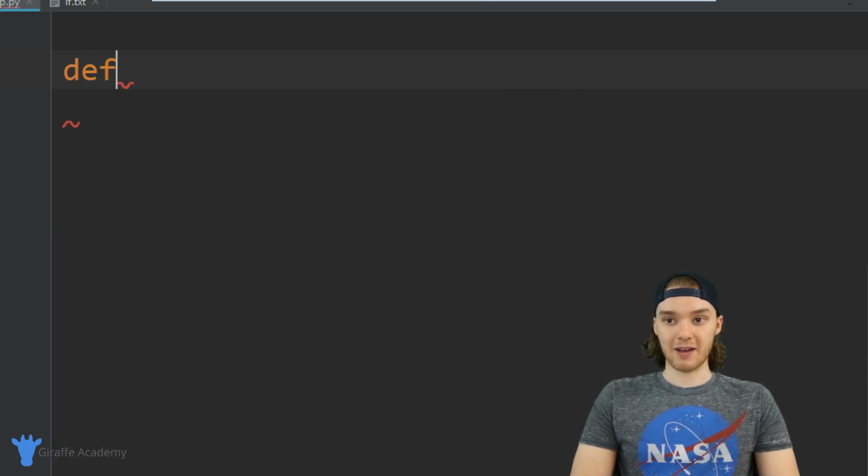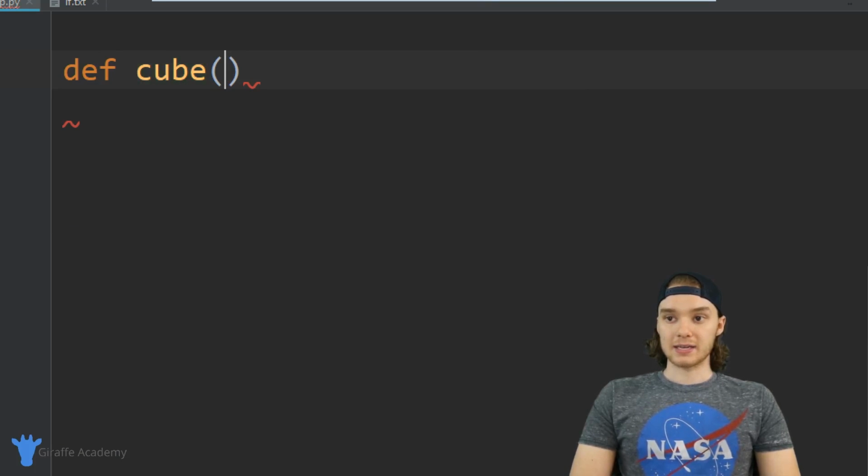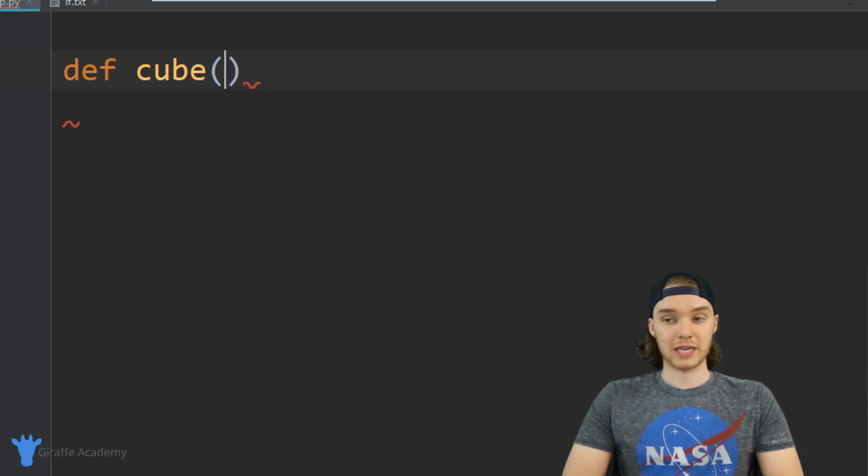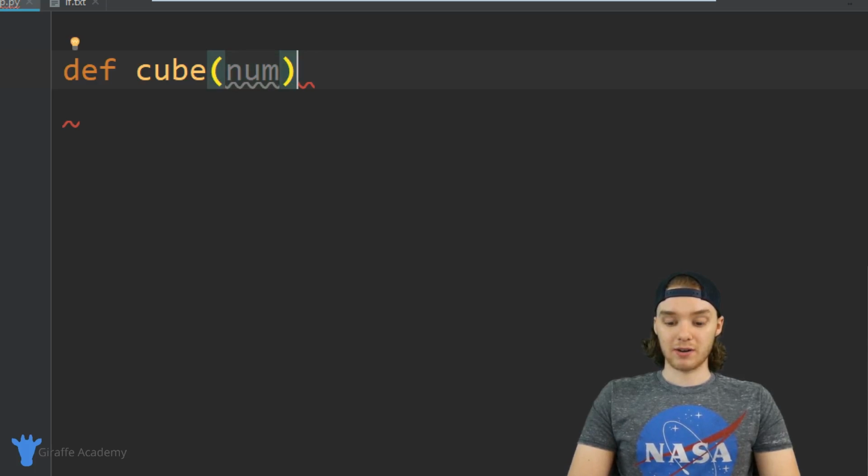I'm just going to say def cube. We'll call the function cube. And over here we can specify any parameters that this function will take. So basically any values that we want to give this function. So we're going to give it one parameter, which is just going to be a number. So I'm just going to call it num. And then over here I'm going to type out a colon.